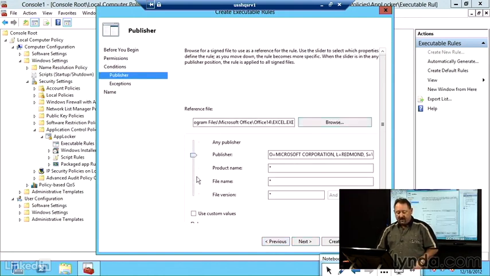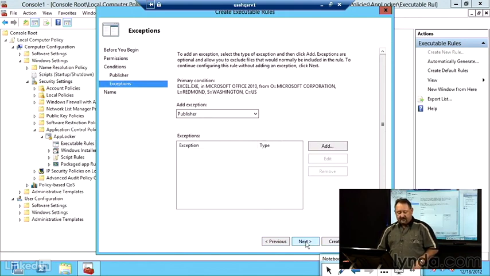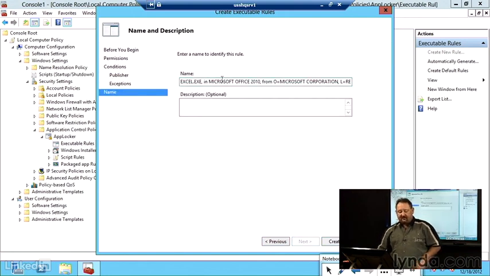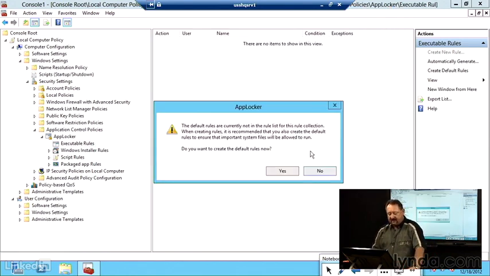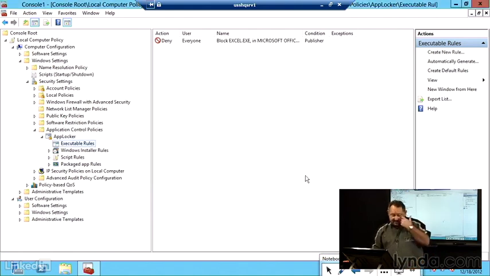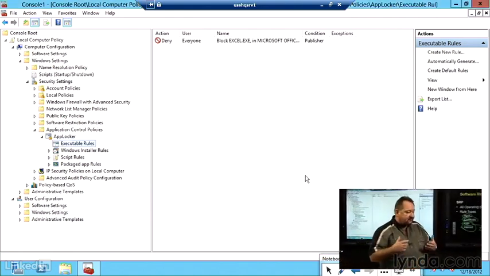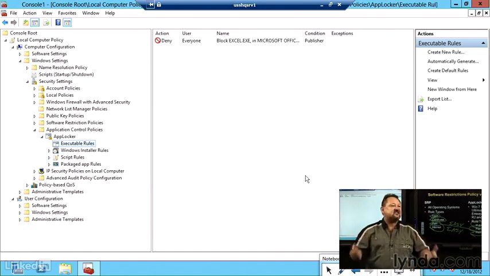So for this demo, I'm only going to block Excel. Next. No exceptions. Next. And notice the user-friendly name it gives up here. It's actually the entire path to the product. So I'm going to say block Excel. And then I'm going to create the package. And now I'm going to hit no. I just created an AppLocker rule that's going to block Excel.